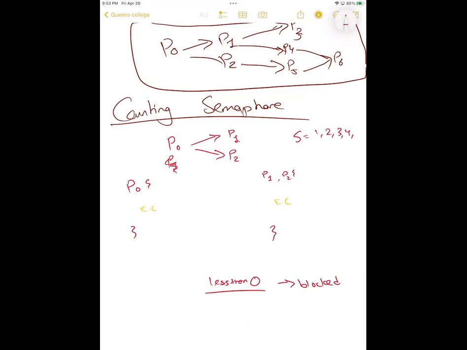Okay, what's the answer? How would you do the code? We need to block P0, so the answer would be to initialize the counting semaphore at 0. Why? You know the semaphore can go up to infinity. Do you think we need a counter?